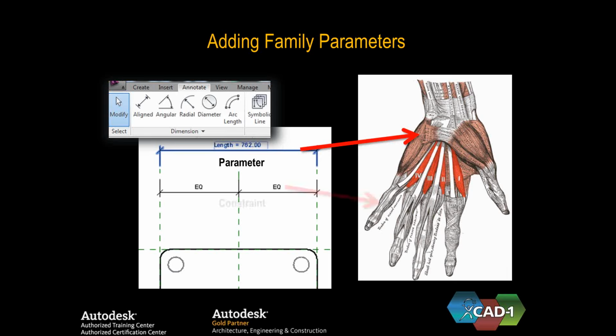And then you'll see the equal ones. Those are constraints. They're saying that these sides need to be equally maintained, equally distanced apart. So when we're drawing this side and this side over here, they're always going to be the same distance from each other, no matter what, from this center point.